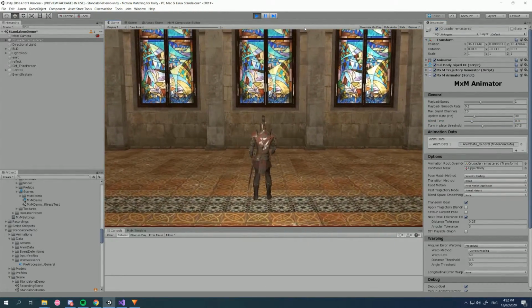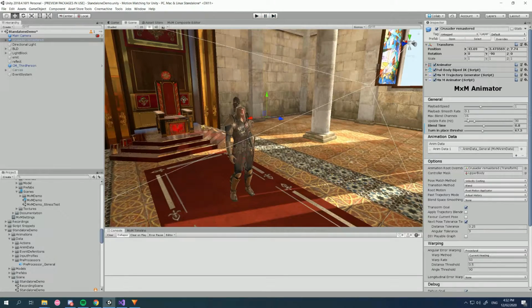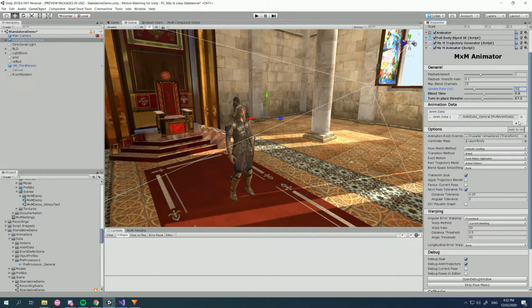Okay, so there's that. You might also notice that the update interval has changed to update rate. Now, in the back end, this is exactly the same, and it's going to convert your current interval to a rate automatically. So previously I had some value like 0.03333 as an update interval. This is the same as saying 30 Hertz. I've just made this easier to visualize in your head.